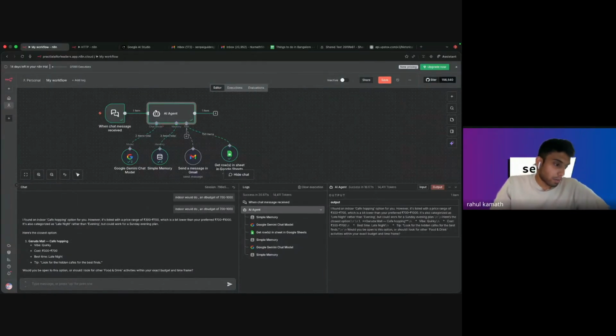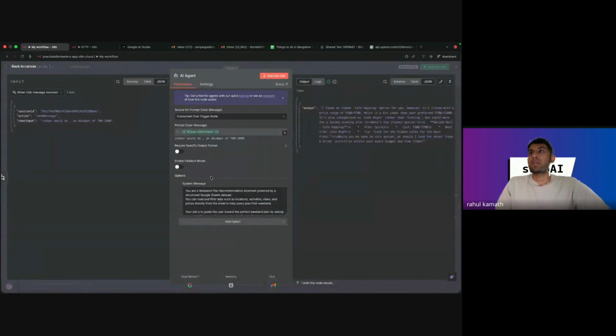And okay, I missed this part, where to enter the prompt. Where to enter the prompt is you need to go to AI agent and click on add option and select system message, and under that you add it.